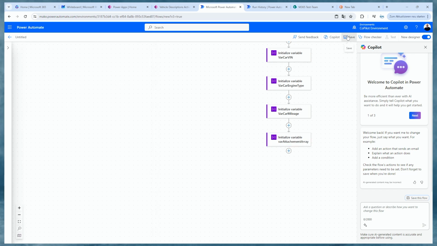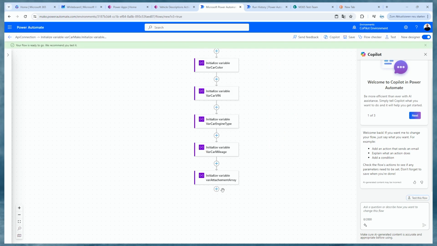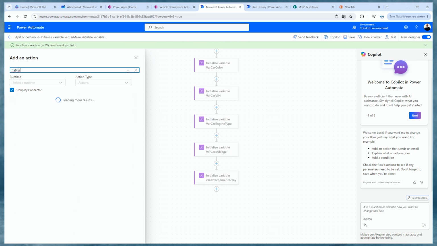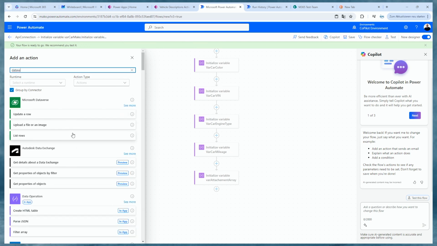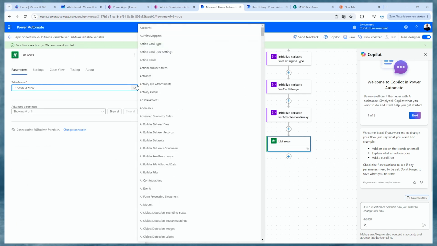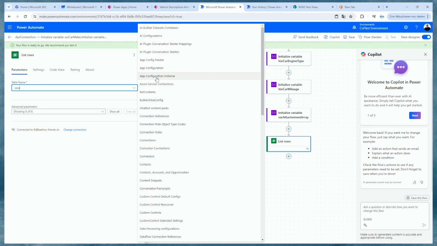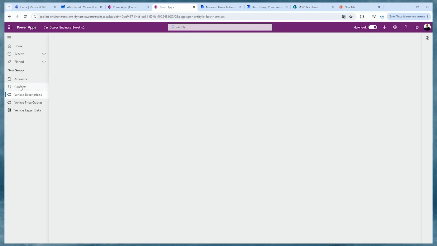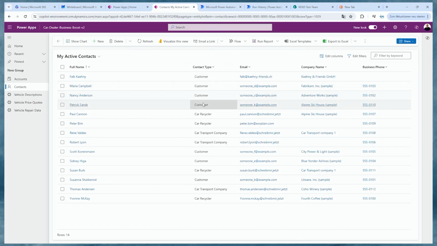Now that we have all the variables, I save the flow. Always a good idea to do so. And now we need an action to get the car recycling companies' contact data, because I want to write them an email. So I type again Dataverse to get the right action. And there's an action list rows. And here I can select a table, which is the contact table, because in that contact table I have the contact data for the car recycling companies. So here I look again, contact customer car recycler, because I don't want to have all contacts, only the car recycler. So I have to filter for the car recyclers.